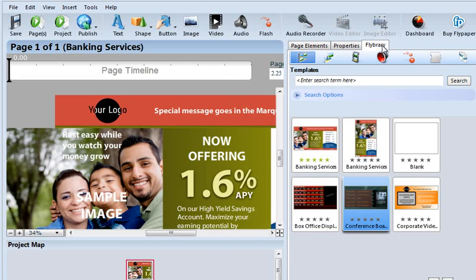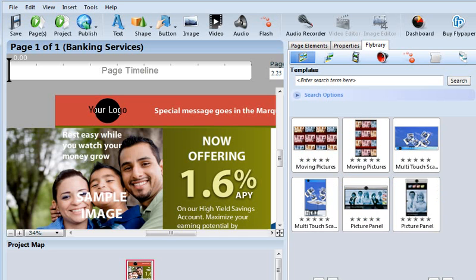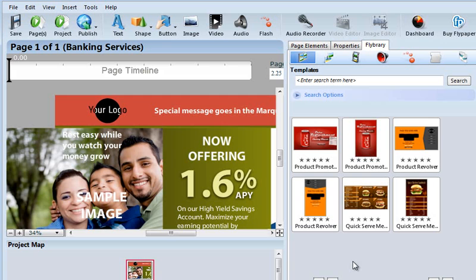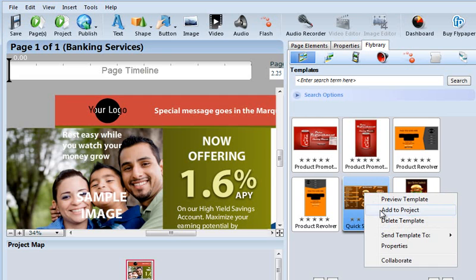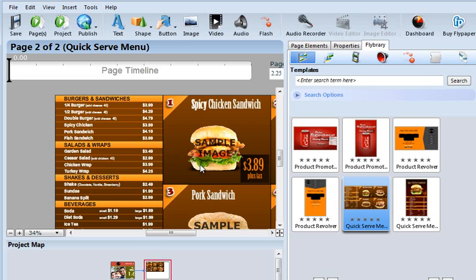Right here, we're looking at the Fly library, and we can actually switch from different pages and pick whatever template we like. So if we just wanted to add a second page, we can select, right click, and go add to project. This adds a second page. So right here, if we select the second page, you can see that this was added to our presentation.